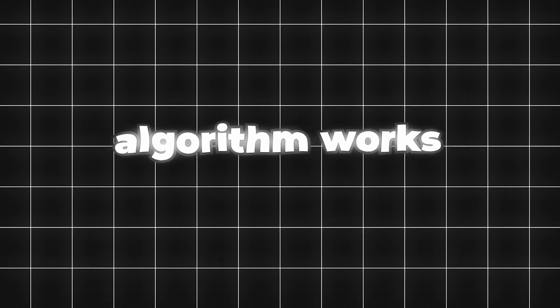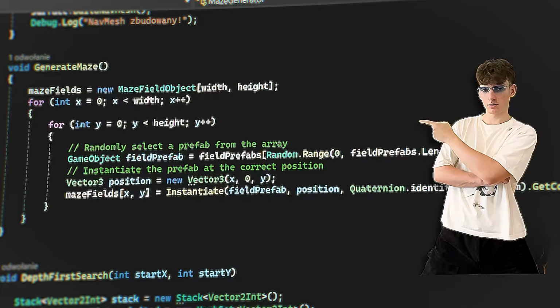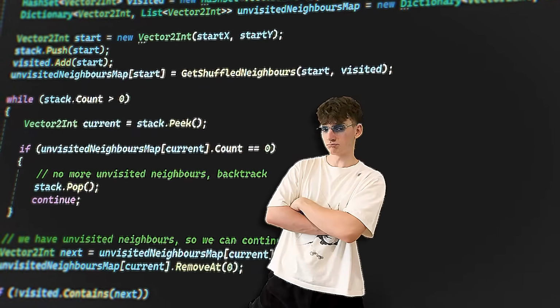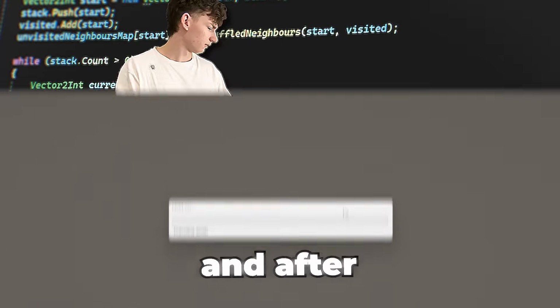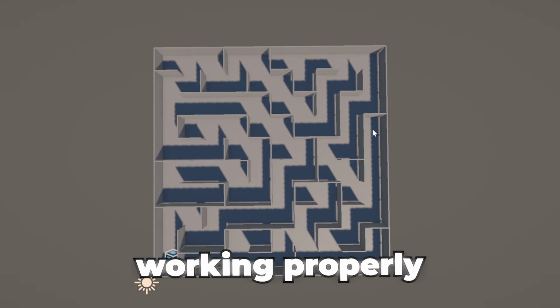So, during my research, I found out that I need to use an algorithm called depth first search, also known as the backtracking algorithm, which is, you know, pretty ironic and funny, because last night I backtracked your mom. So, this is how this really simple algorithm works. We generate a square of fields, then we select a field, find its neighbors, choose one. Shut your mouth, mate! And after just an hour, we got that working properly.